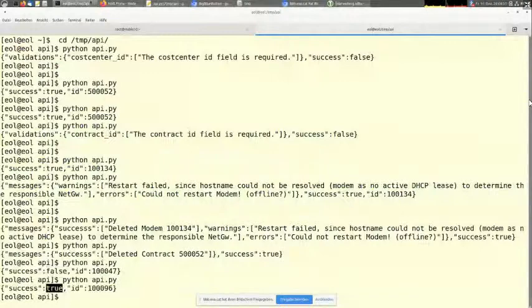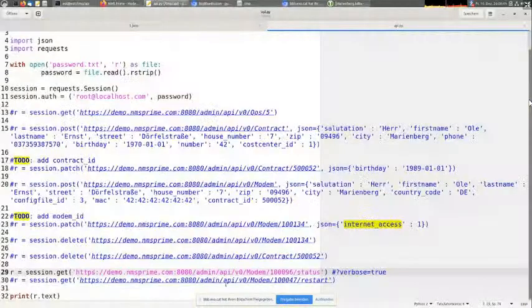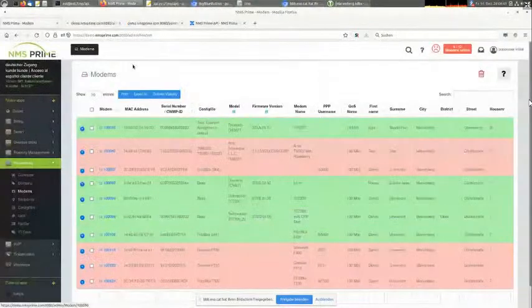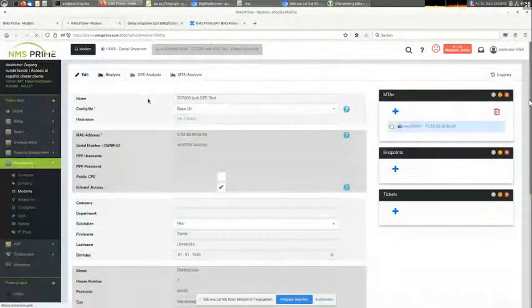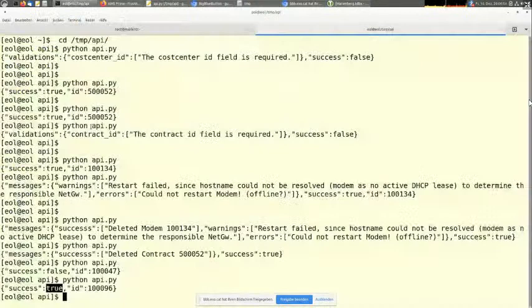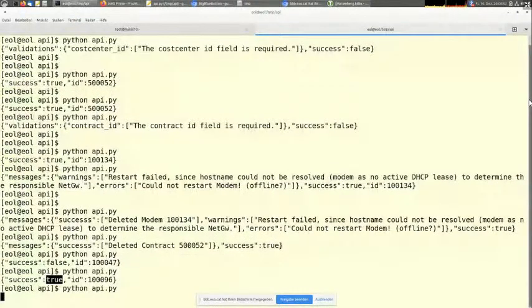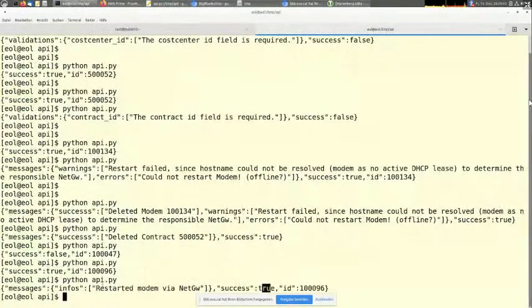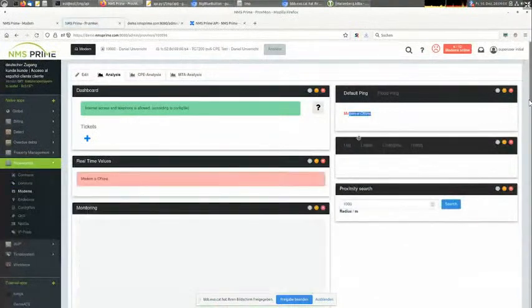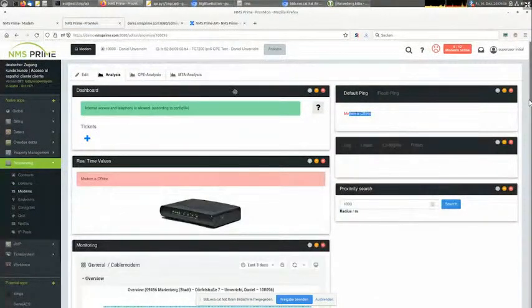And I can also, of course, restart a modem via the API. So if I use this last example here, also using 96. And you see, of course, right now the modem is online. We can see this in the analysis page. Modem is online. Now, if I do this again, now it's telling me success true. Modem restarted via net gateway. And if I now press F5, you will see modem is offline. So this is just some examples how you could use the API.